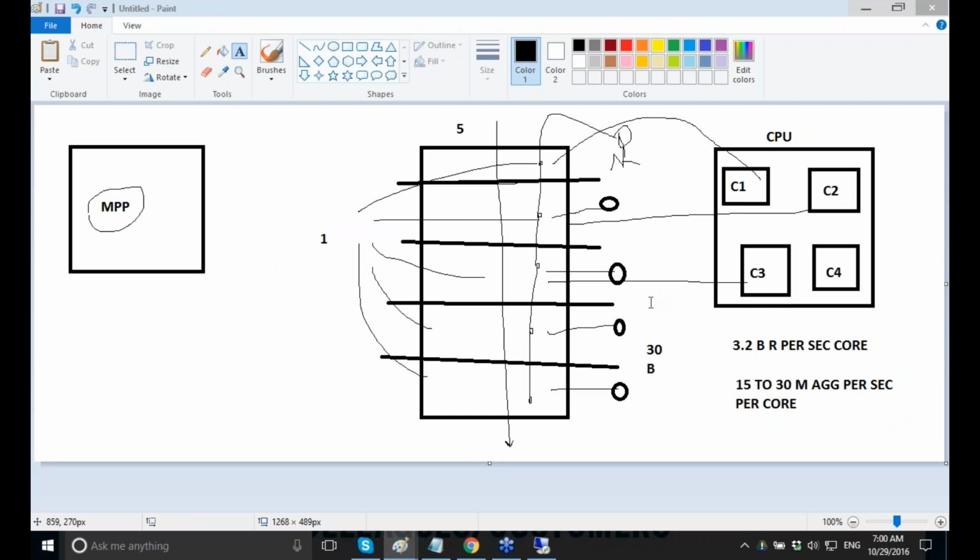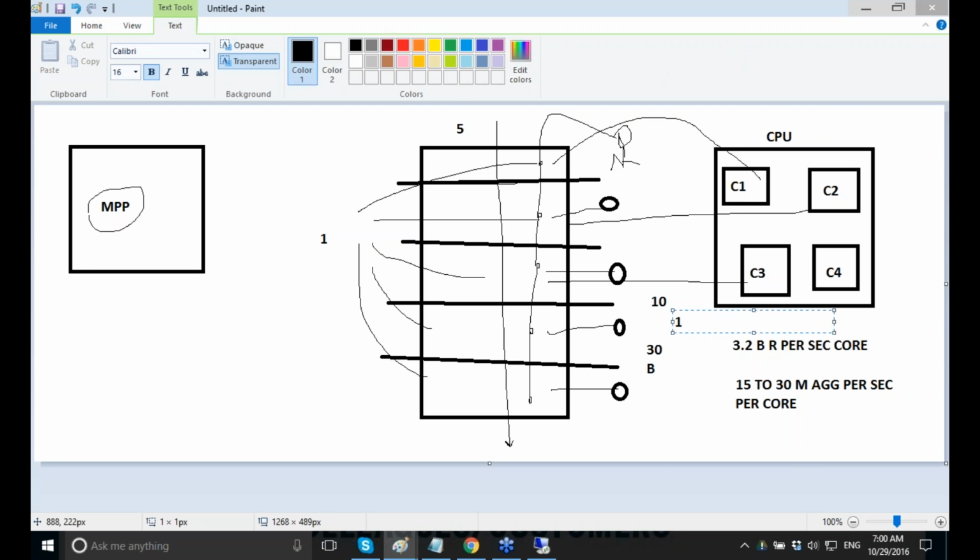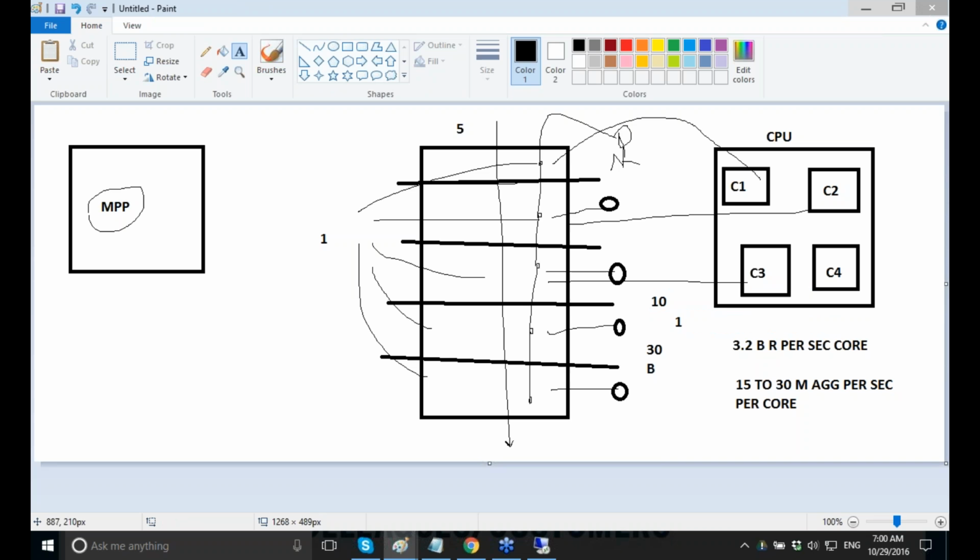Approximately it takes for one core 10 seconds based on this. If I have 10 cores processing the same work, then it takes only 1 second. The more resources you deploy, the less time it takes to process the work.